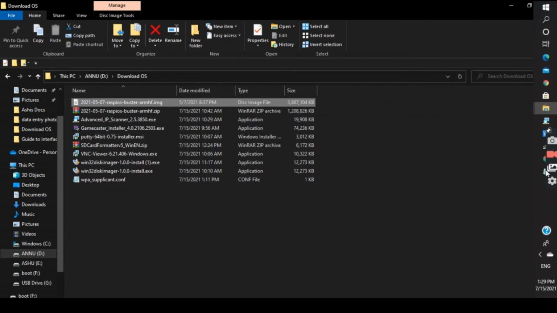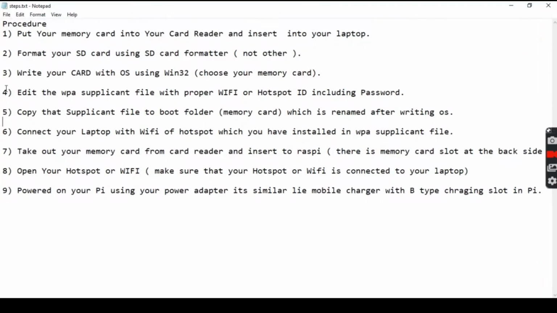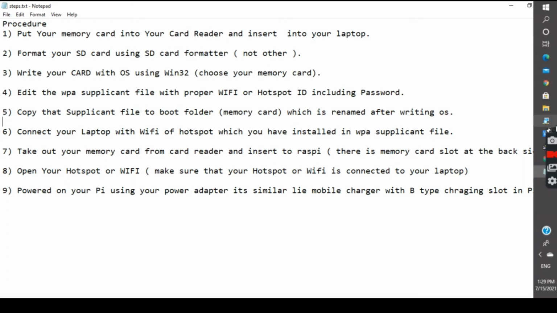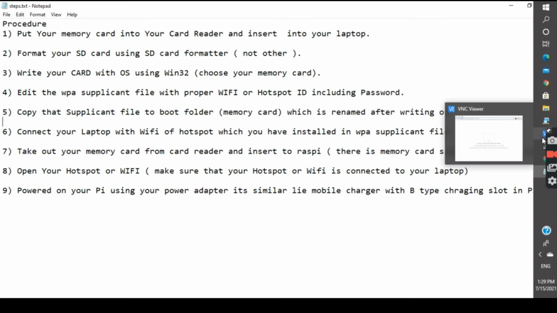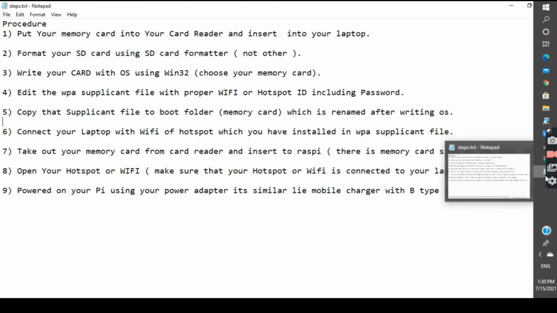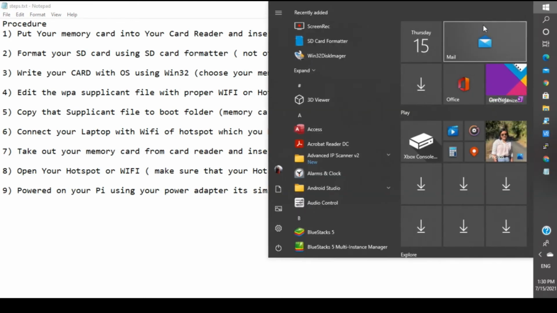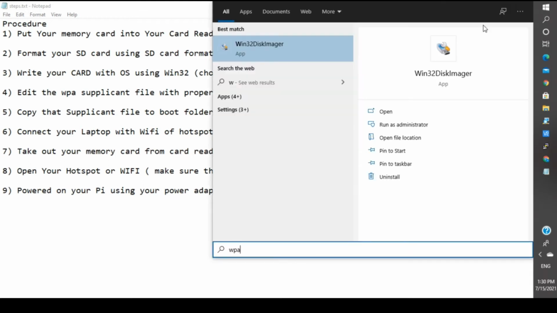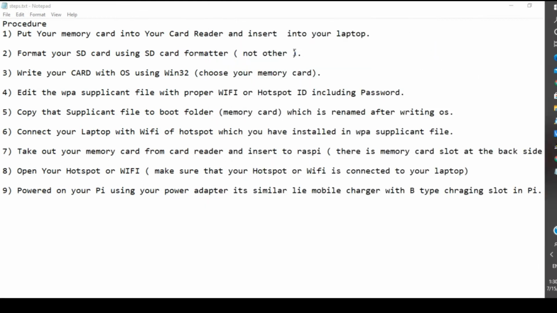So the next step is to write your card with the OS using Win32, which we have already done. Then edit the WPA supplicant file with the proper Wi-Fi. You need to make sure that the Wi-Fi and hotspot name are in the correct format. I'm going to show you the WPA supplicant file which we have downloaded. Open that WPA supplicant file.